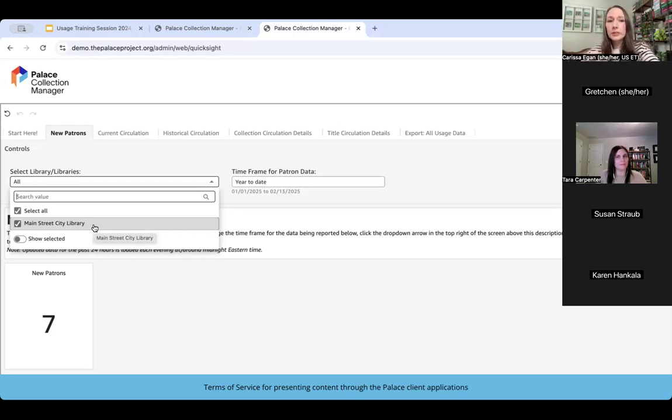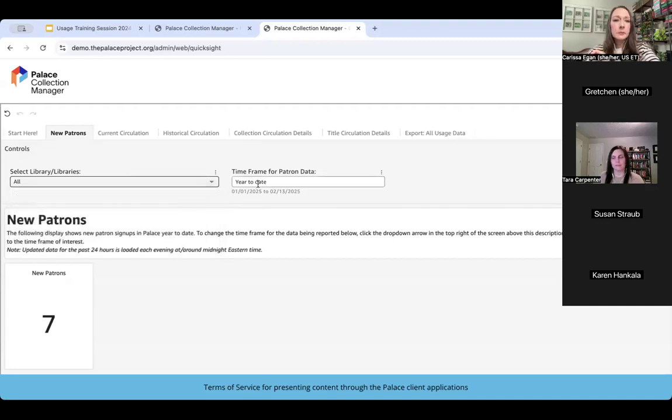For stakeholders on the call who have access in the collection manager to multiple libraries or the entire state, the default is selecting all of the libraries you have access to, but you can also narrow that down to one or multiple libraries in this dropdown. So the default is always your individual library. If you have access to more than one, it'll default to all of them, and you have the ability to filter from there. There are different time frames that default in all of these tabs.